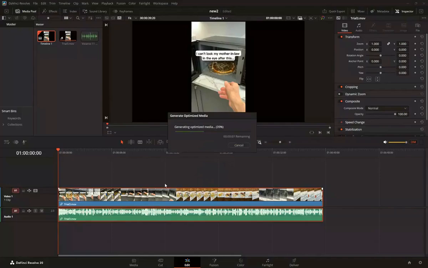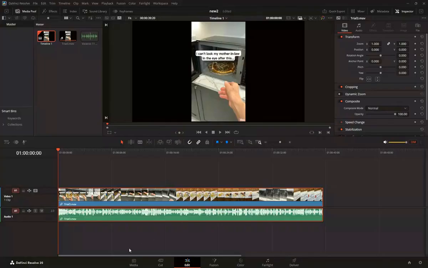If you have heavily graded footage, you might want to consider generating optimized media by right-clicking your clips in the media pool, then selecting Generate Optimized Media. This process takes some time, but can drastically improve performance during editing.